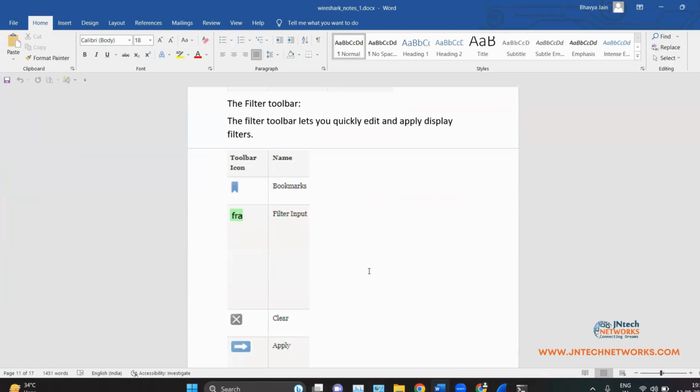You cannot apply the capture filters here because capture filters are applied when you are capturing the packets, before starting the capture. Let's say you want to only capture TCP packets. Then before clicking on the capture option, first you have to apply the capture filter. That we will see where we can apply it. So this is the filter toolbar.